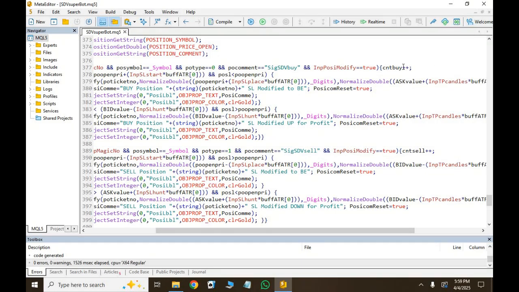Here the buy position counter should not be in here, because if the user sets position modification to false, the CNT buy variable does not get values. So this software has a signal, it opens positions but it does not stop, because this CNT buy is always 0. So we have to delete this code from here, and the same for CNT sell.